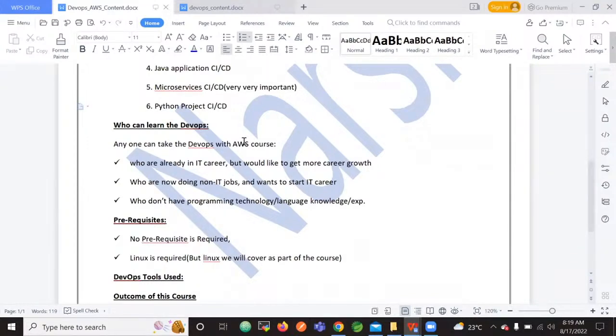Anyone can take the DevOps with AWS course. Those who are already in an IT career, like Java developers, Python developers, or testers, whatever it is, but would like more career growth, the best option is to go for DevOps. And those who are doing non-IT jobs and want to start an IT career can also start. And those who don't have programming language knowledge or experience can also look at this DevOps course.